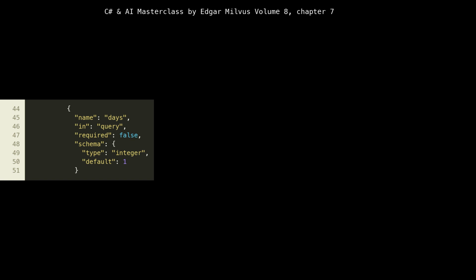Still within the OpenAPI spec, lines 44 to 51, we define the days parameter for our /forecast endpoint. Similar to city, it's an in: query parameter, but it's required: false and has a default of 1. This means if the user or the AI doesn't explicitly provide a value for days, the API will default to returning a forecast for 1 day. This flexibility is important for user experience and robustness.